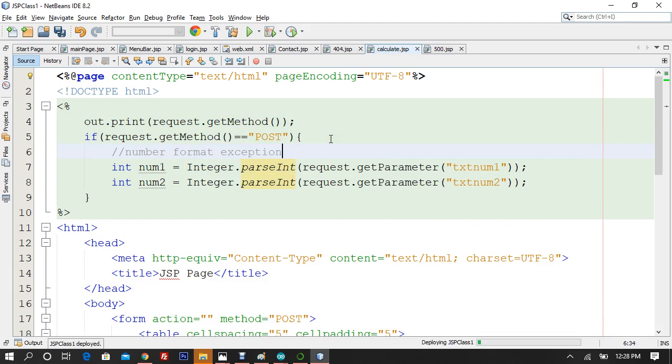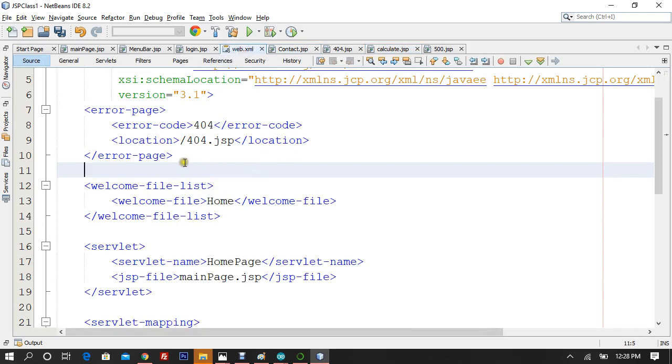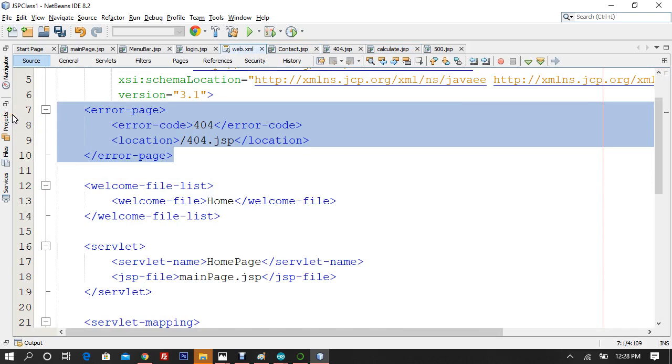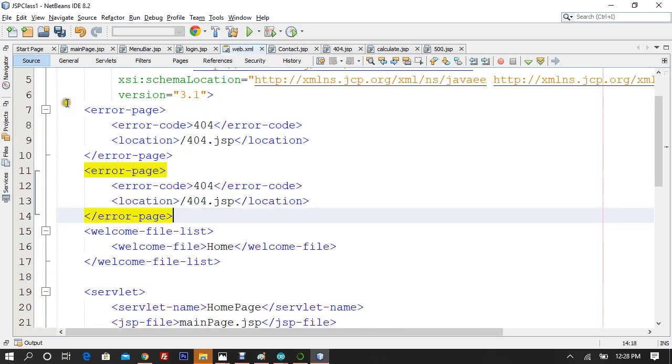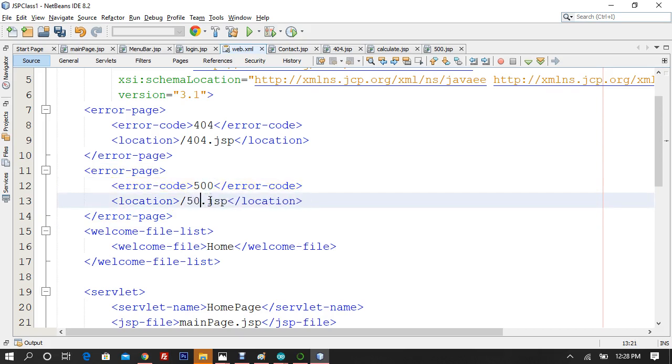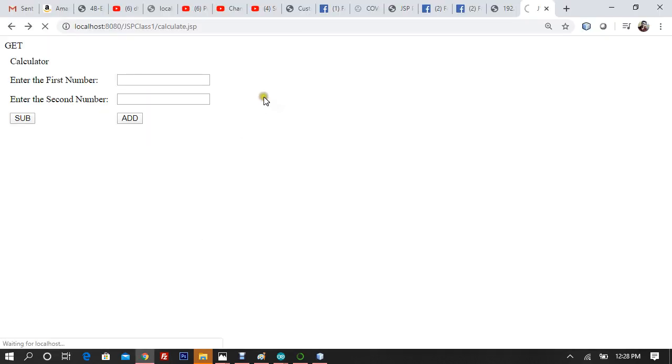And for that, the first thing we are going to do is make sure that our website looks professional enough and is not dependent on the web server errors. Our website is intelligent and well designed so that we understand errors and give a custom response for all of them. For that, I'll go to my error page and define another error page right here. I will say error code 500 redirects me to 500.jsp.